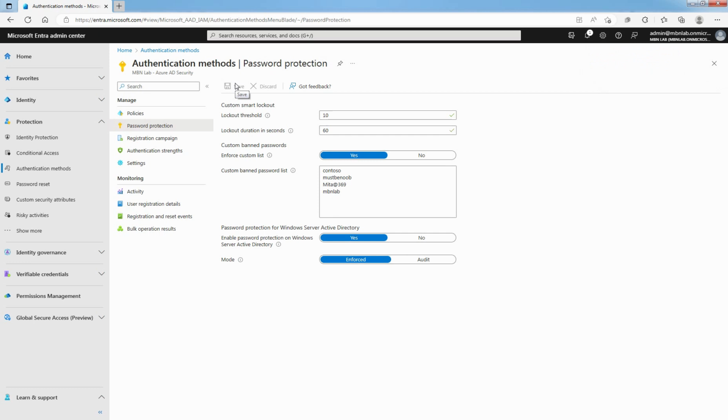To see the custom banned password list in action, try to change the password to a variation of one that you added in the custom banned password list. When Microsoft Entra ID tries to process the password change, the password is matched against an entry in the custom banned password list. An error is then displayed to the user account.